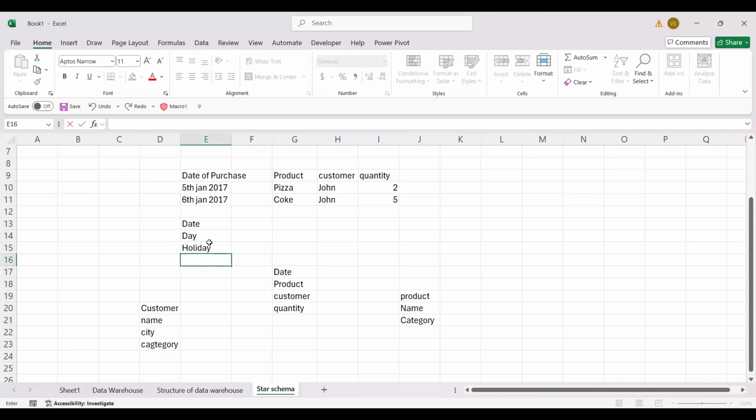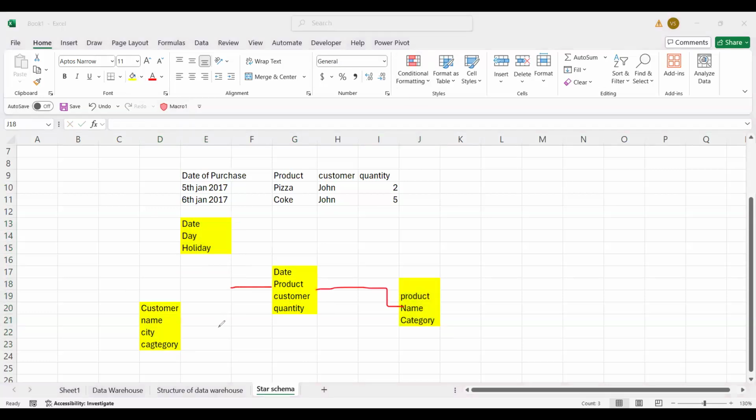Now, if you observe, this is getting developed like a star, right? It is getting developed like a star. If you just join this with this with this, and this with this, it is generally developed like a star. So that's why it is known as star schema, right? That's why it is known as star schema.